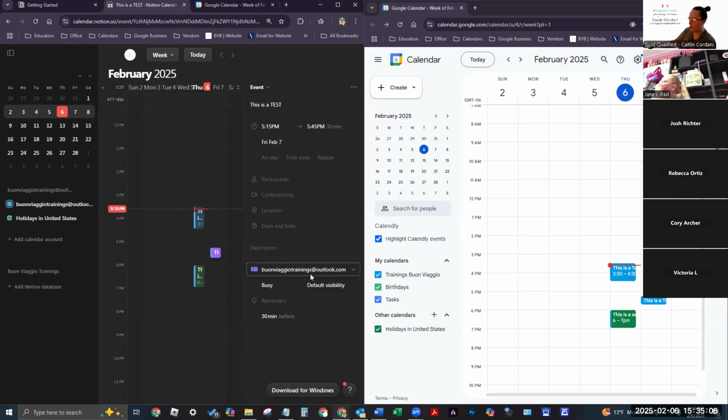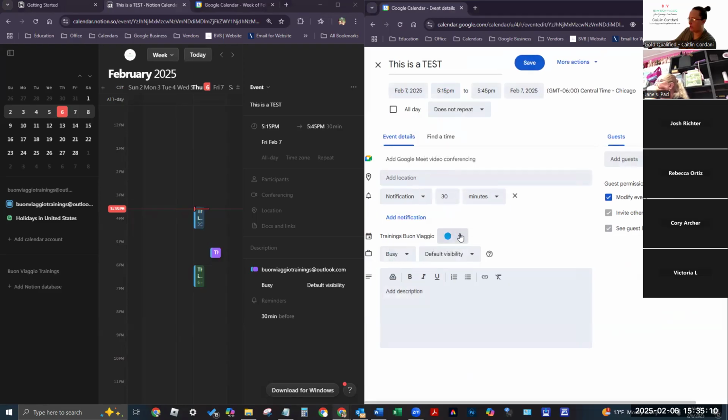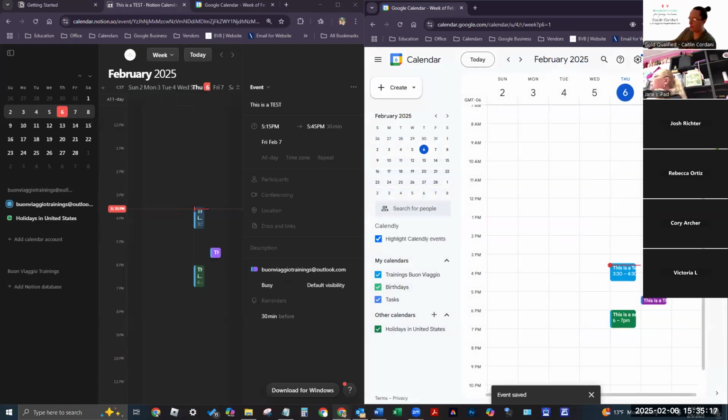So you see the color changed, but it didn't change over here. We do need to go in to this and change the color. Save. And now they're both the same color, right? So some of the edits on Notion might not show up on Google. That's why I mentioned to manage your Google Calendar and then it'll feed into Notion.